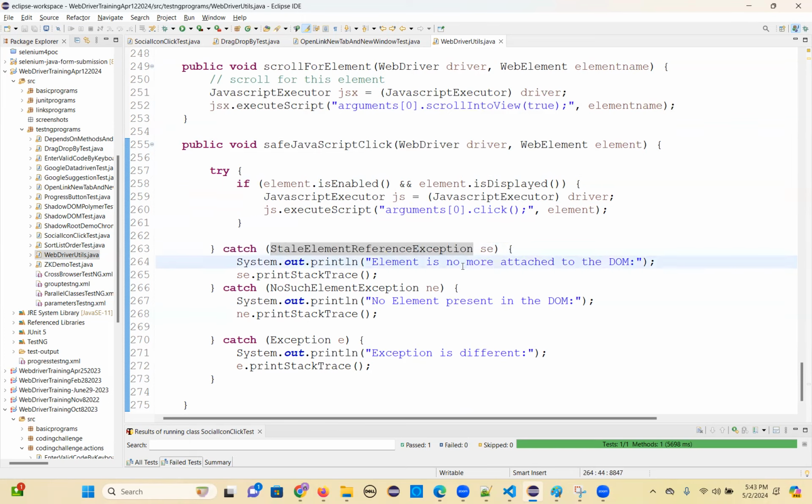You will get a stale element reference exception when the element is no more attached to the HTML page and it's not loaded yet. Previously used and it was there, and maybe some refresh happened and again the page is reloading. That time the element is not loaded. By the time WebDriver looks for that, you're using an old reference. That's why it will throw stale. Stale means old. You'll get a stale element reference exception on that element.